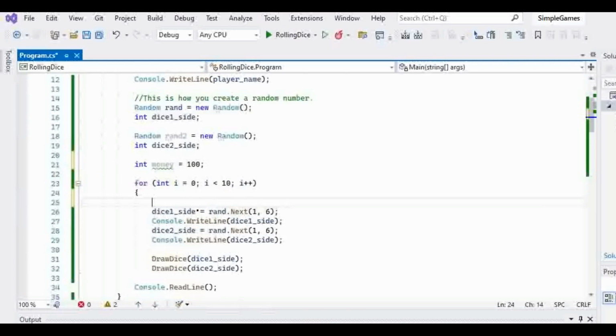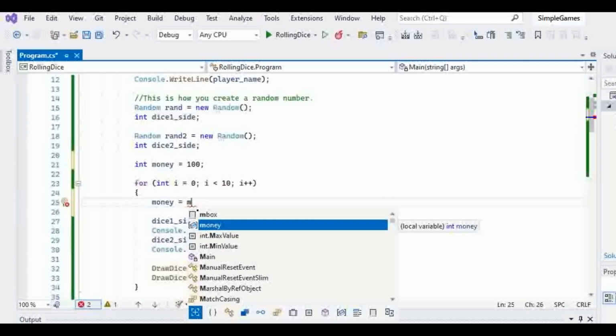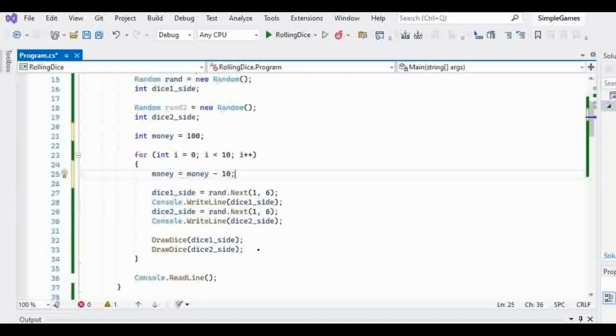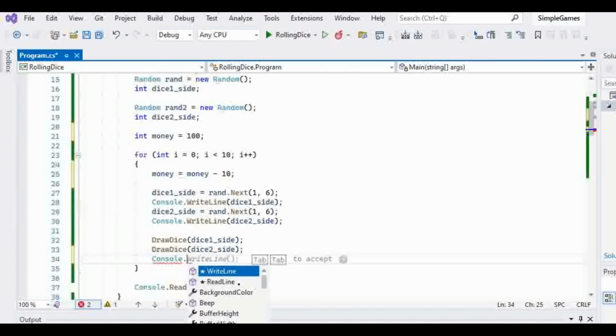So here at the beginning of our for loop, I'm going to say money gets the value of whatever money was minus 10. So here, each time through the loop, money will be subtracted by 10. So essentially, it costs $10 to roll the dice. And I'm going to go ahead and print out the money so that the user can see their money.